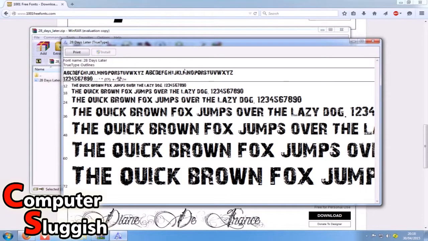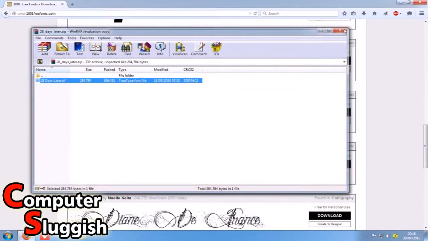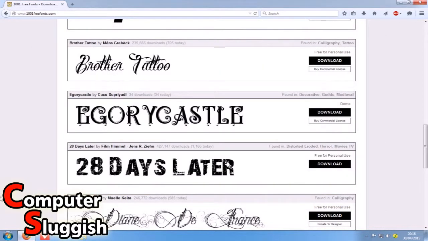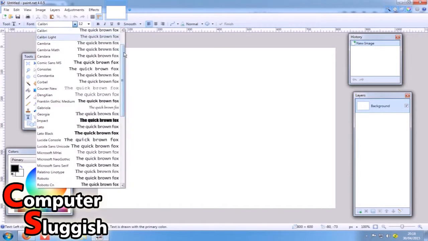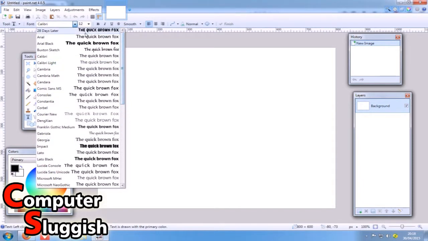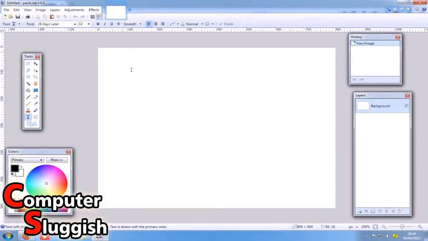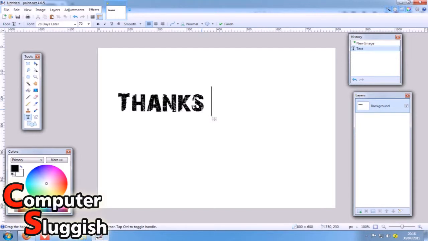Okay, and once you've installed that, close down your windows and open up paint.net. And we're now going to select our text tool and simply go all the way to the top, and as you can see, we've got 28 days later font. And there you go, that is how you get free fonts for paint.net. As simple as that.